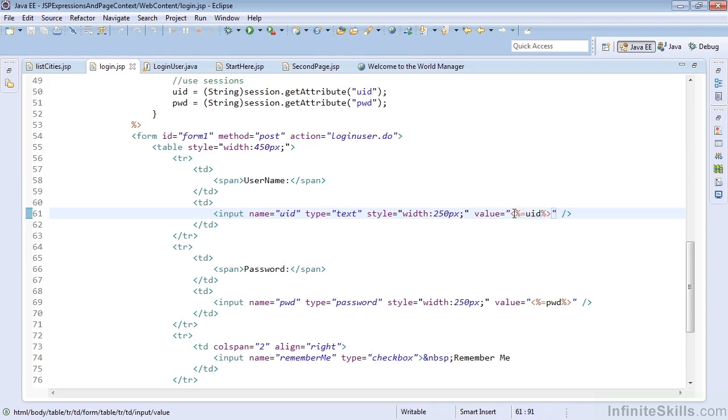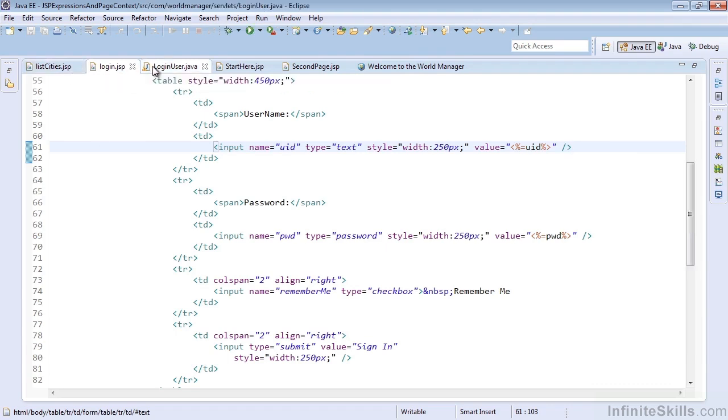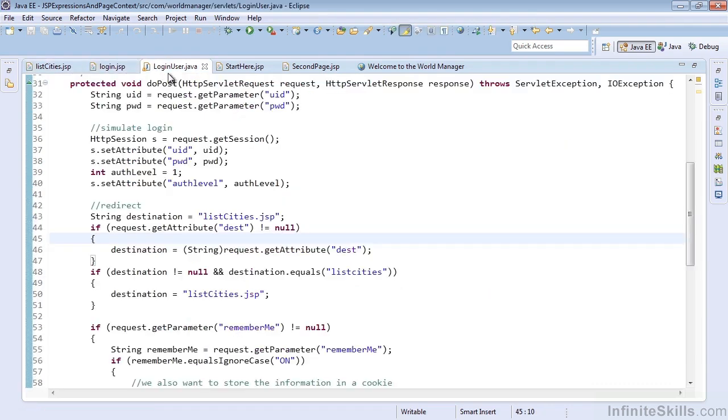So we have less than % equals our user ID % greater than, and therefore that will render any user ID string that we've set, which we set to an empty string in case other things aren't set so we don't get an error. Let's look at login user really quick, because once they hit set, we're going to go there, and we just want to verify that everything is going to work the way we expect it.